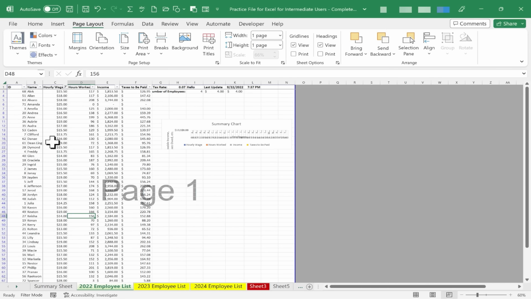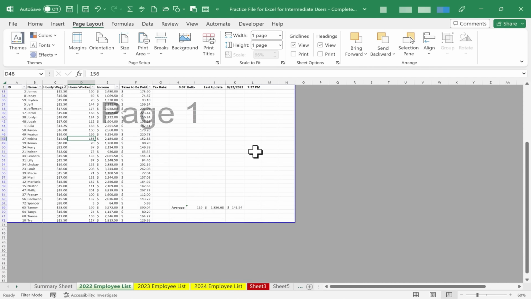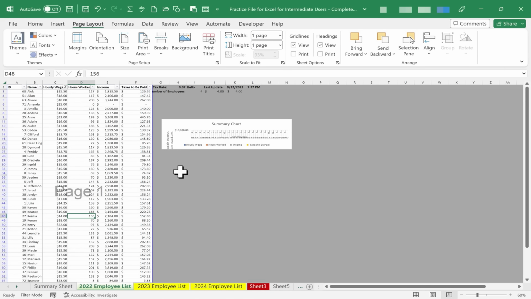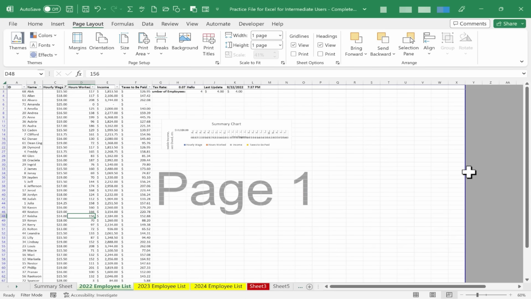So right now, all of my data could fit onto one page. So that's probably a good thing. But if I wanted to, I could click and drag this blue line that's here at the right, drag it to the left, and I could say, I don't really need the chart maybe, and I could stop there. So now this is page 1. Now you can also go the other direction. I could make page 1 extend all the way over here to column X.